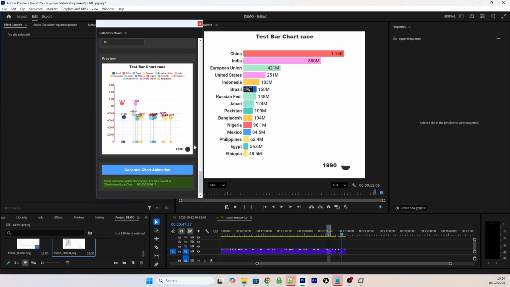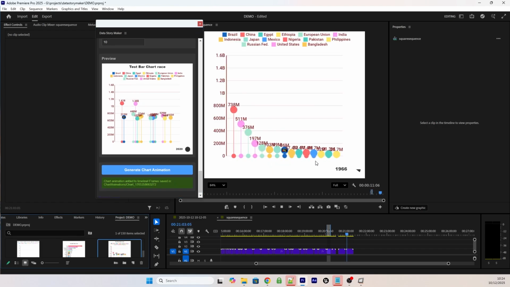And here you have it. You can see here how it's working. Now here the font is a little bit too big. We should maybe use another font to make it smaller.